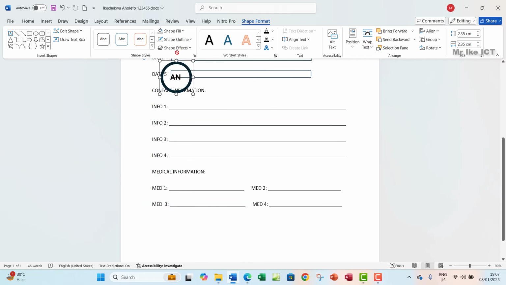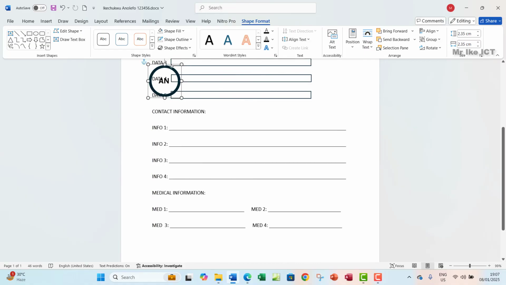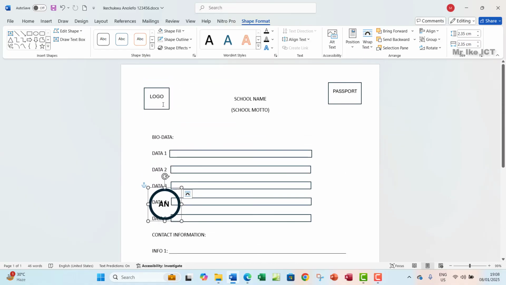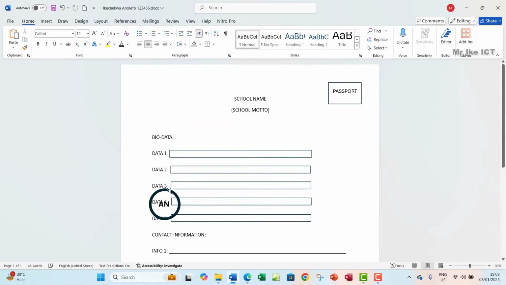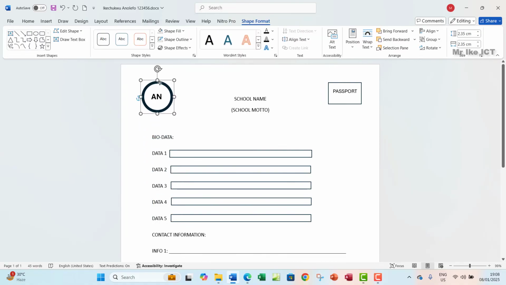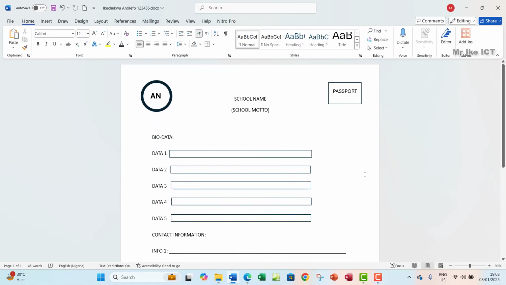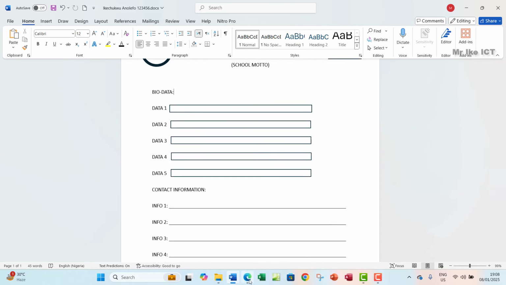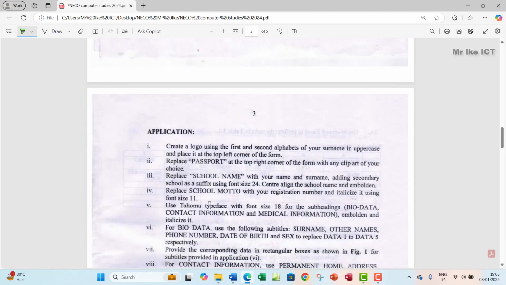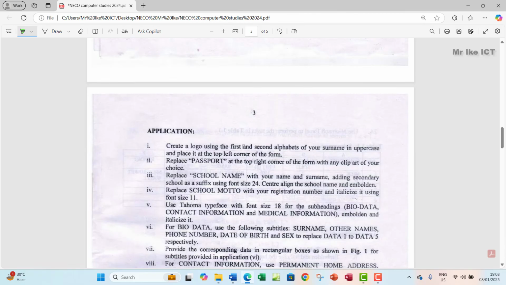So what I'm going to do, I'm just going to carry it up to where it's supposed to be, which is up here. So I probably might remove this and then get my logo up there. So this serves as my logo. Okay, so that's for that question, the application question: logo using the first and second alphabet of your surname in uppercase and place it at the top left corner of the form. Okay, so that takes care of that, right? So that's for number one application.